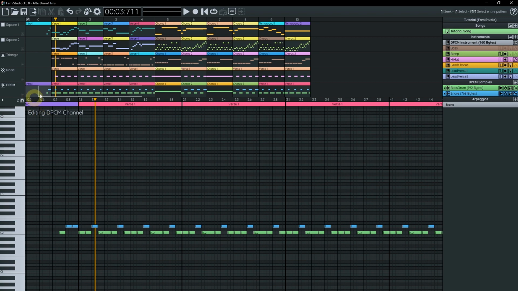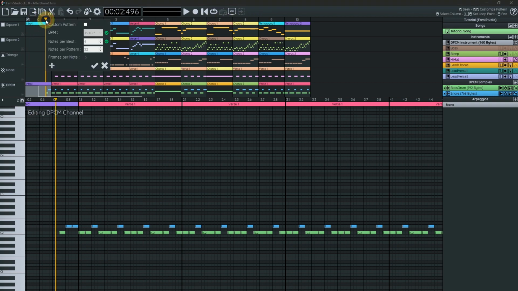The solution is to use what's called a custom pattern setting. Custom pattern settings are accessed by double-clicking anywhere in the header here. So here we want to shorten pattern 0, so we can double-click here. Here we can enable custom pattern, and FamiStudio will let us change a bunch of parameters. These are the same settings we had in the song, but they will be custom to that column here, that 0 column.